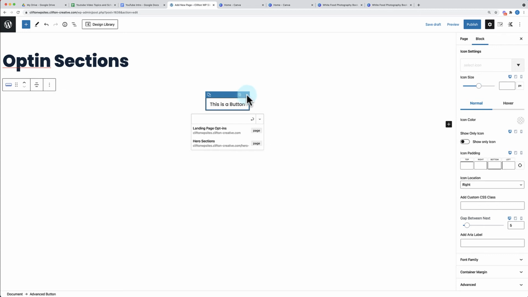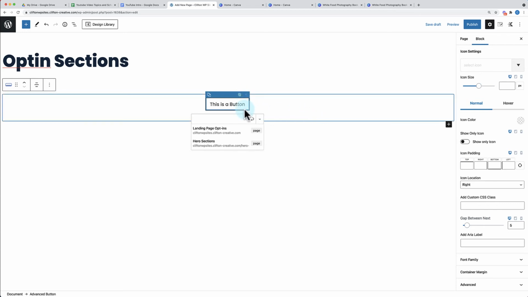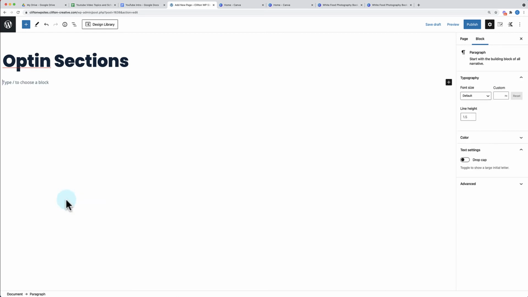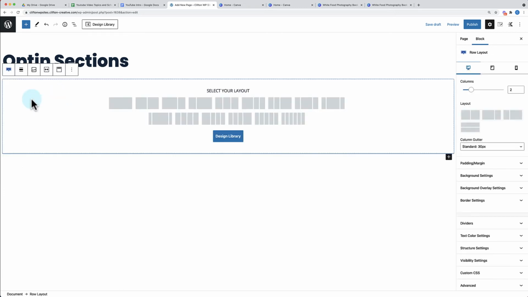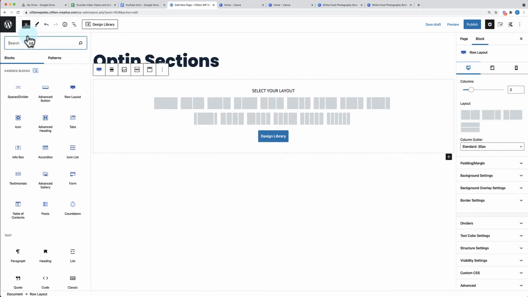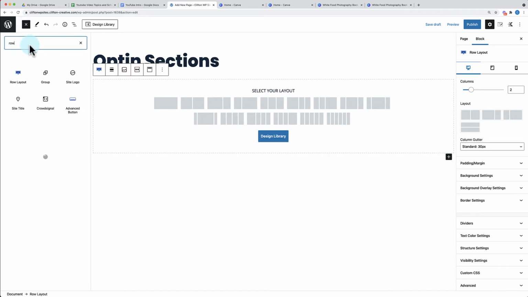So the first thing that we need though, so I don't want this one. I'm going to go ahead and delete this block. The first thing that we want is a row, right? So a row is going to give us the overall container for building out our section here. And if you go to here and you just search for row, you'll see the row layout.